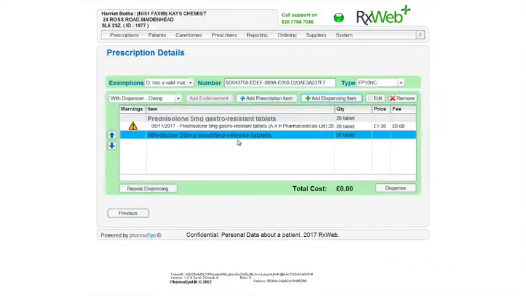Click on Yes and you'll be returned to the prescription details screen. From here you can see the dispensed item has been removed from the prescribed item, and the status of that item has then changed to With Dispenser Owing. Click on the Dispense button to continue to print your labels.